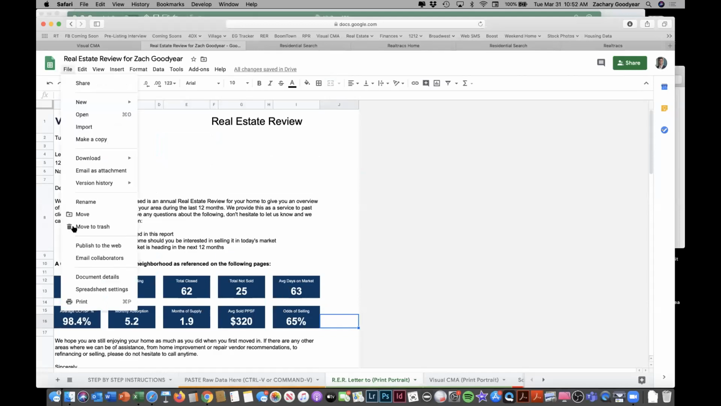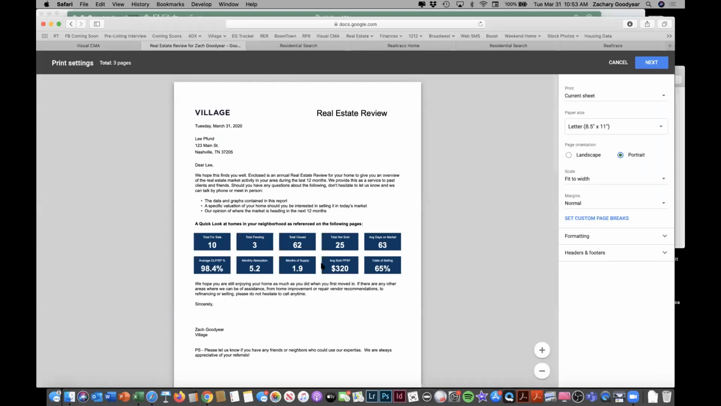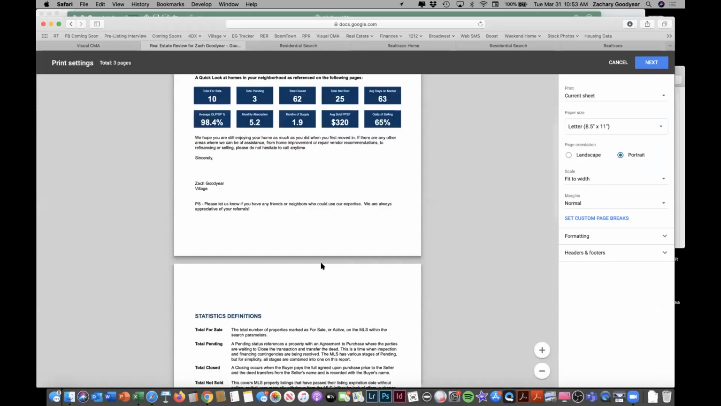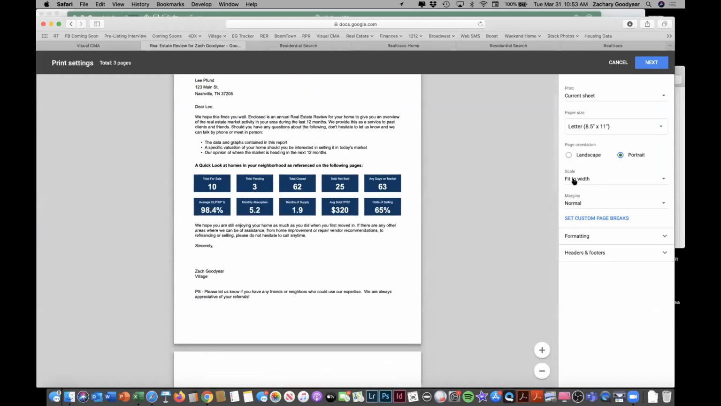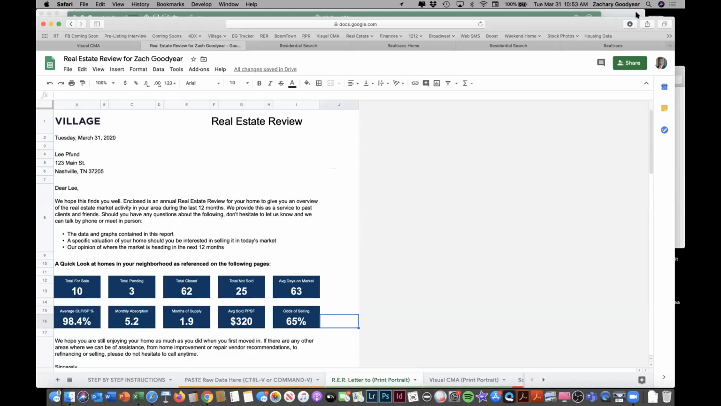You're always using the file menu in here, so file, print, and then boom. It's a letter, it has all these definitions down below, but the letter's on the front page. So pretty simple. If for some reason y'all need me to stop, just unmute yourself, because I can't see, I don't have your pictures up right now.